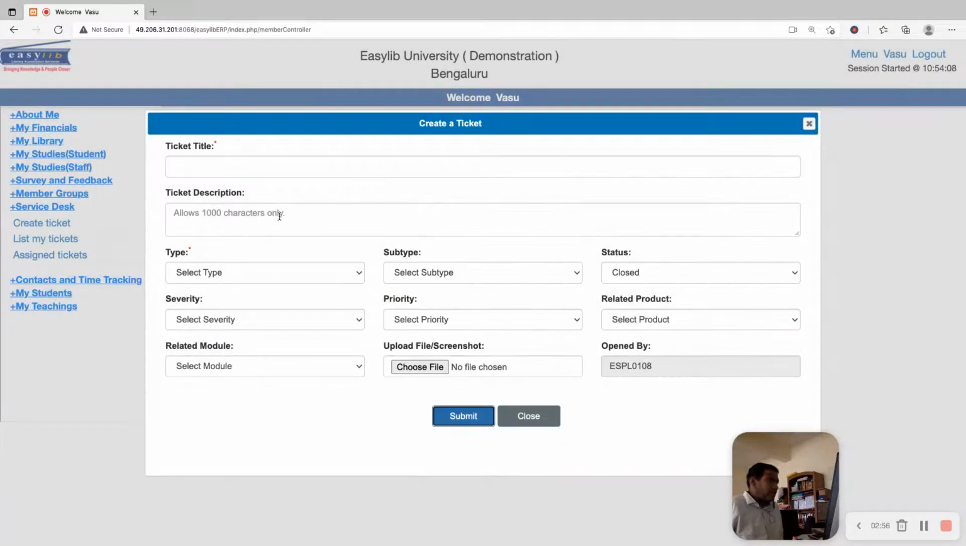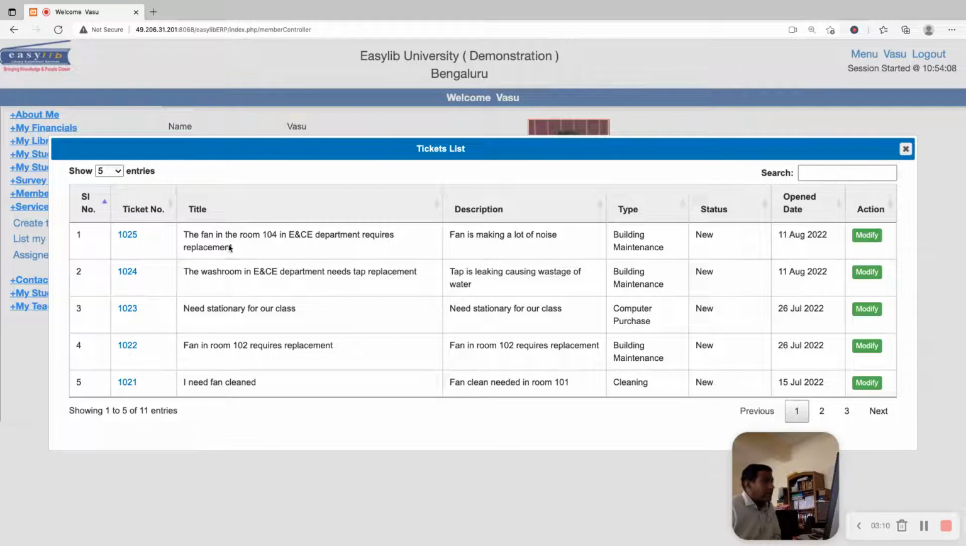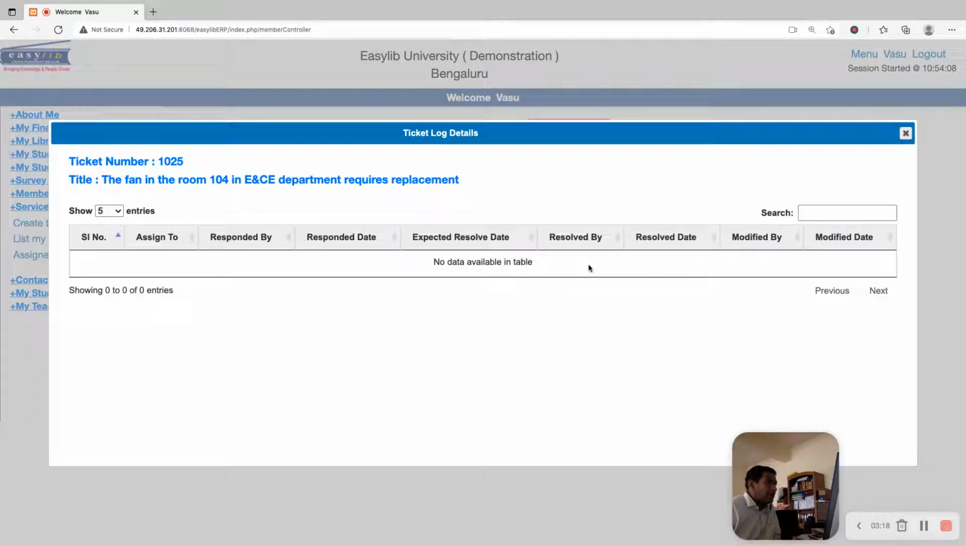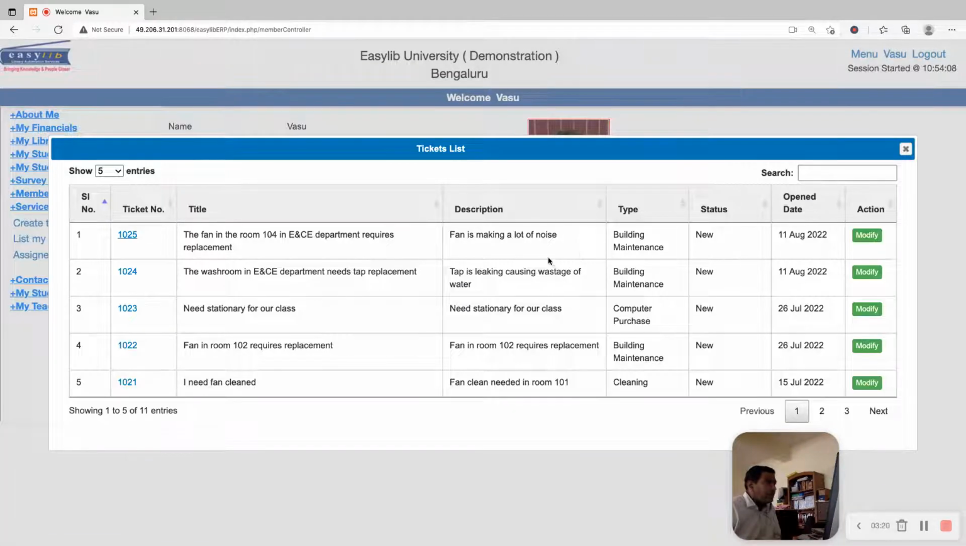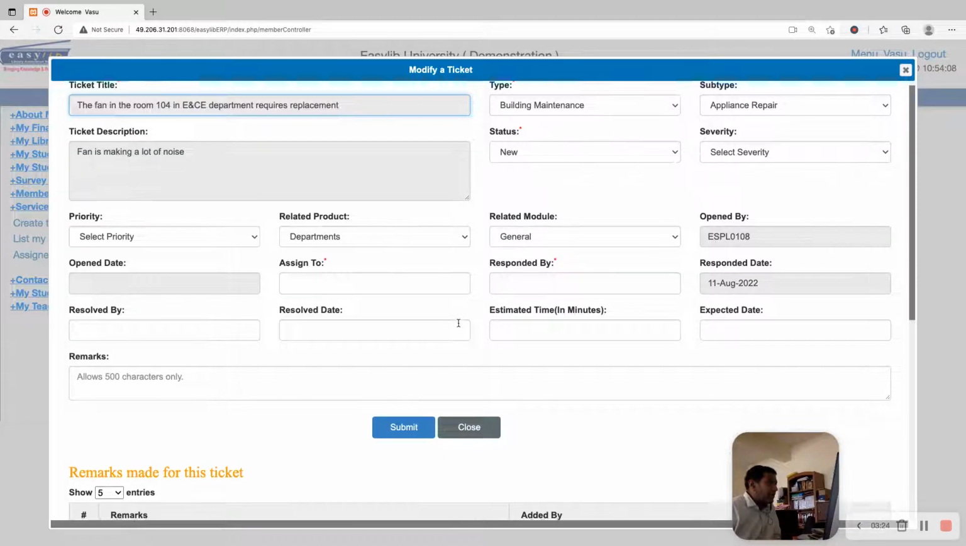Now this ticket is created. Like this, each of your teaching staff as well as the students who have been given access are able to create tickets or raise grievances. I can anytime see the list of the tickets that I have already created. For example, what I created just now, 1025, 1024. So this is the further details, and nothing has been done over here. If I want to modify, I can simply click and modify the ticket.